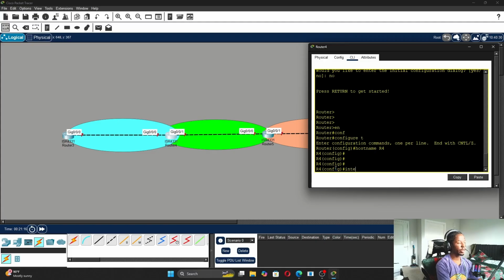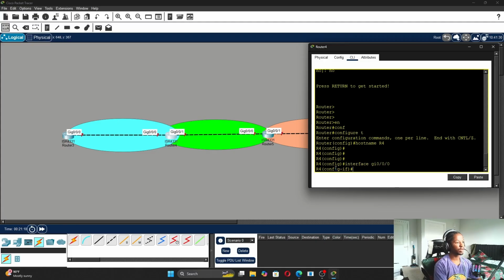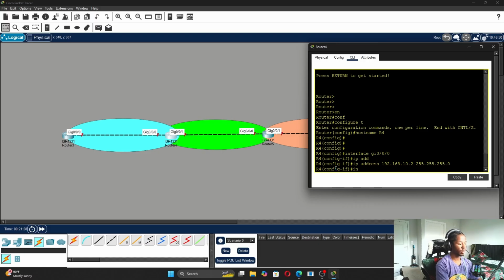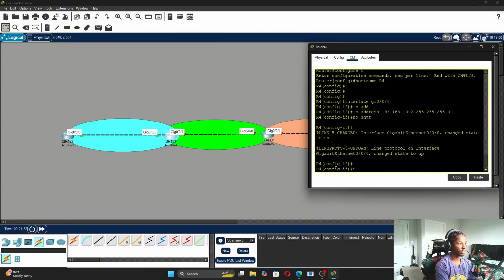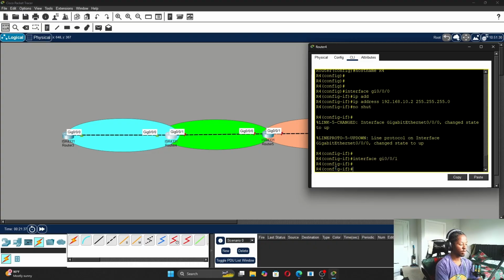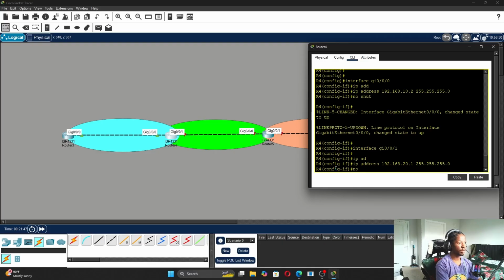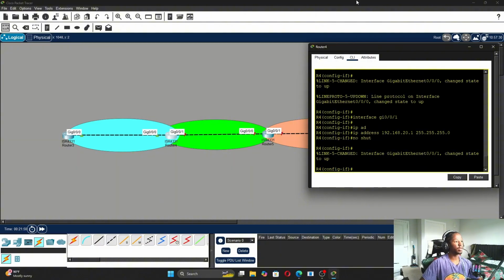All right, we'll go interface GI 0/0/0, IP address 192.168.10.2, 255.255.255.0. Then from here we're not going anywhere before we do a no shut. Then we'll do interface GI 0/0/1, IP address 192.168.20.1, 255.255.255.0. We'll do a no shut here as well.